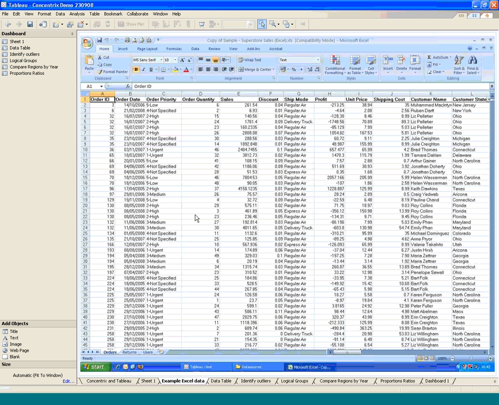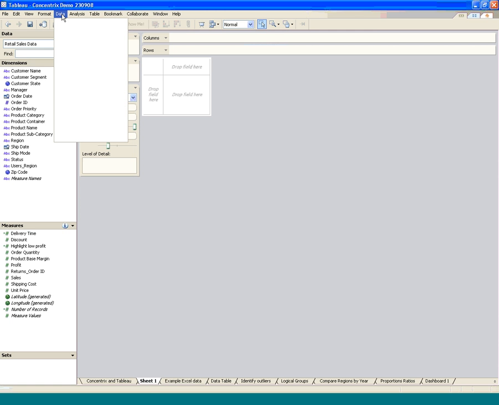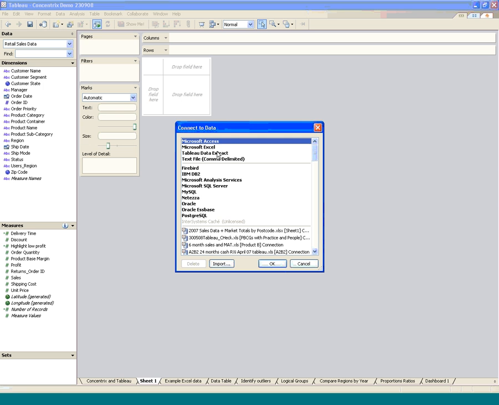This is just an example of the Excel data I've actually imported into Tableau, and to get it there all I had to do was go Data, Connect to Data, and then select from it a Microsoft Access, Excel, .csv, or to link into any of a number of database packages.